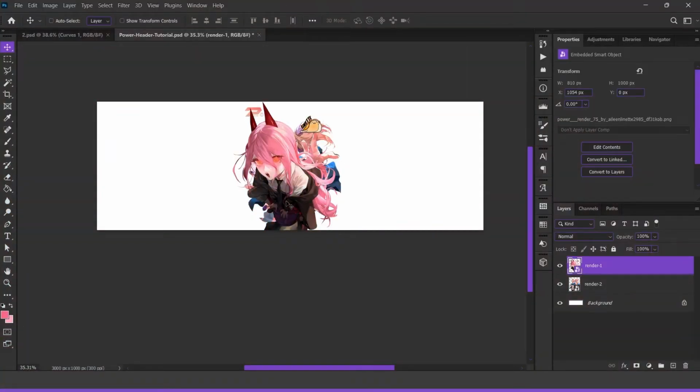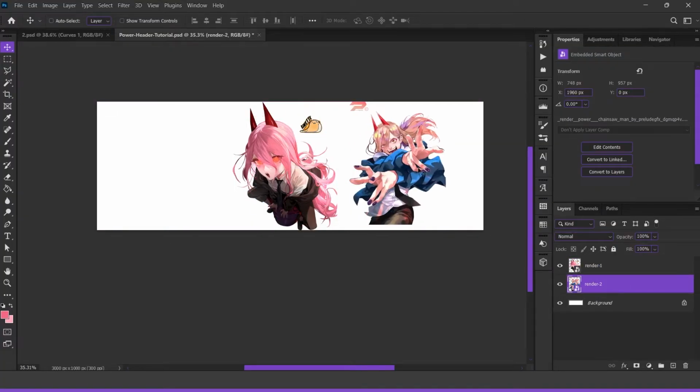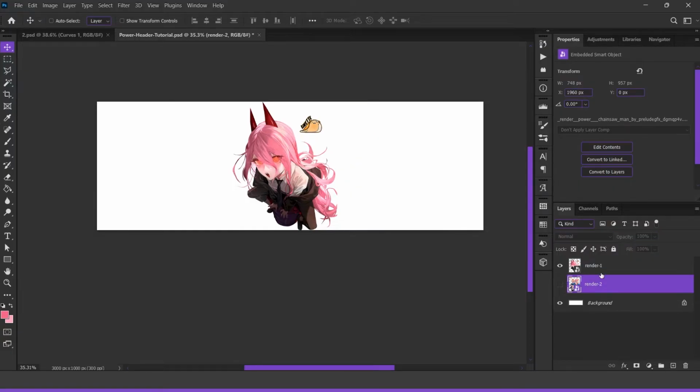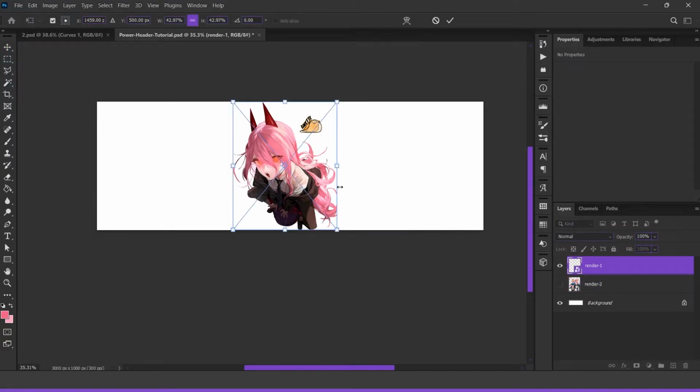Okay, we are in Photoshop. Header size is 3000 by 1000 pixels. I have these two pictures. You have to find this kind of cutouts on Google and bring them into Photoshop. I changed their names to render 1 and 2. It's easier this way. Always rename the layer.